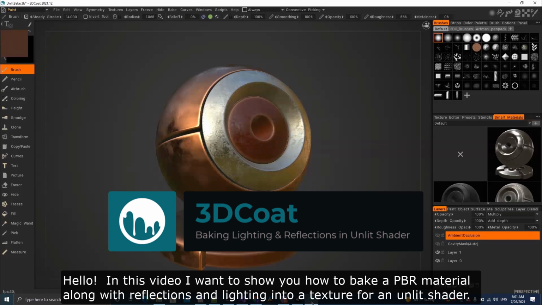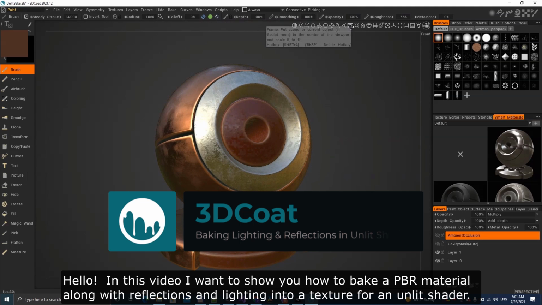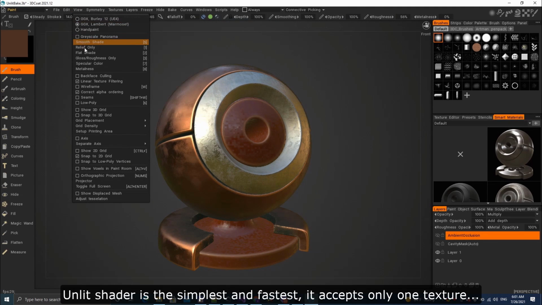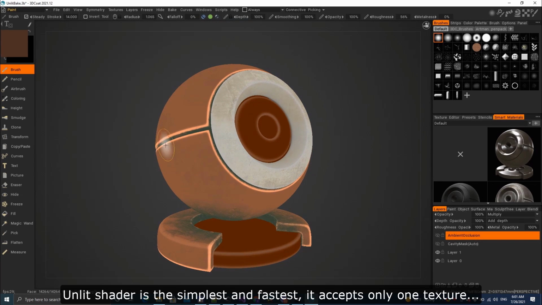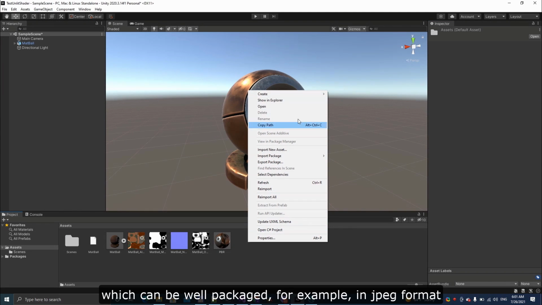Hello! In this video I want to show you how to bake a PBR material along with reflections and lighting into a texture for an Unlit shader. Unlit shader is the simplest and fastest. It accepts only one texture, which can be well packaged, for example, in JPEG format.